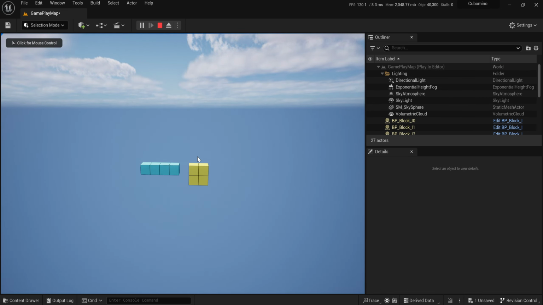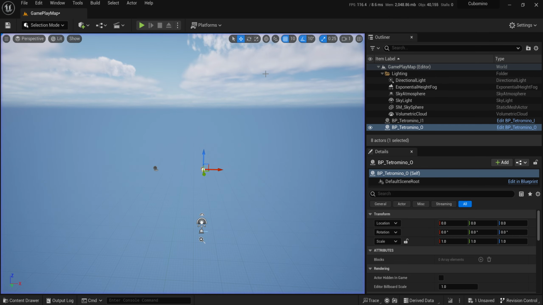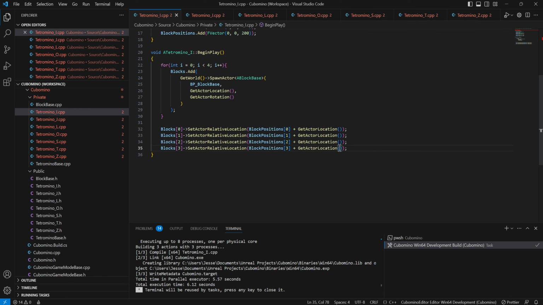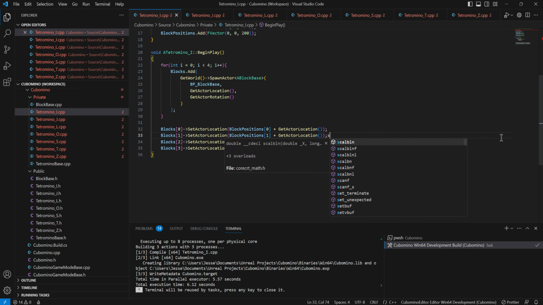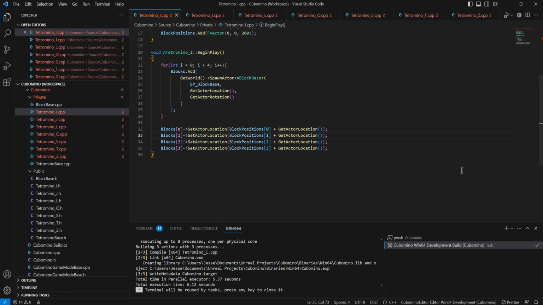So there you go. I have the two tetraminnows right next to each other. Let's end this here, and then the problem is that I was setting the relative location directly to the block position, but I wasn't taking into account where the tetraminnow itself was. So once I added that, it moves along with the tetraminnow then. Oh, and I also don't want this to be relative anymore. Set actor location. Save this. Okay, and then I'll do this for the rest of them. I'll set them up and I'll be right back.